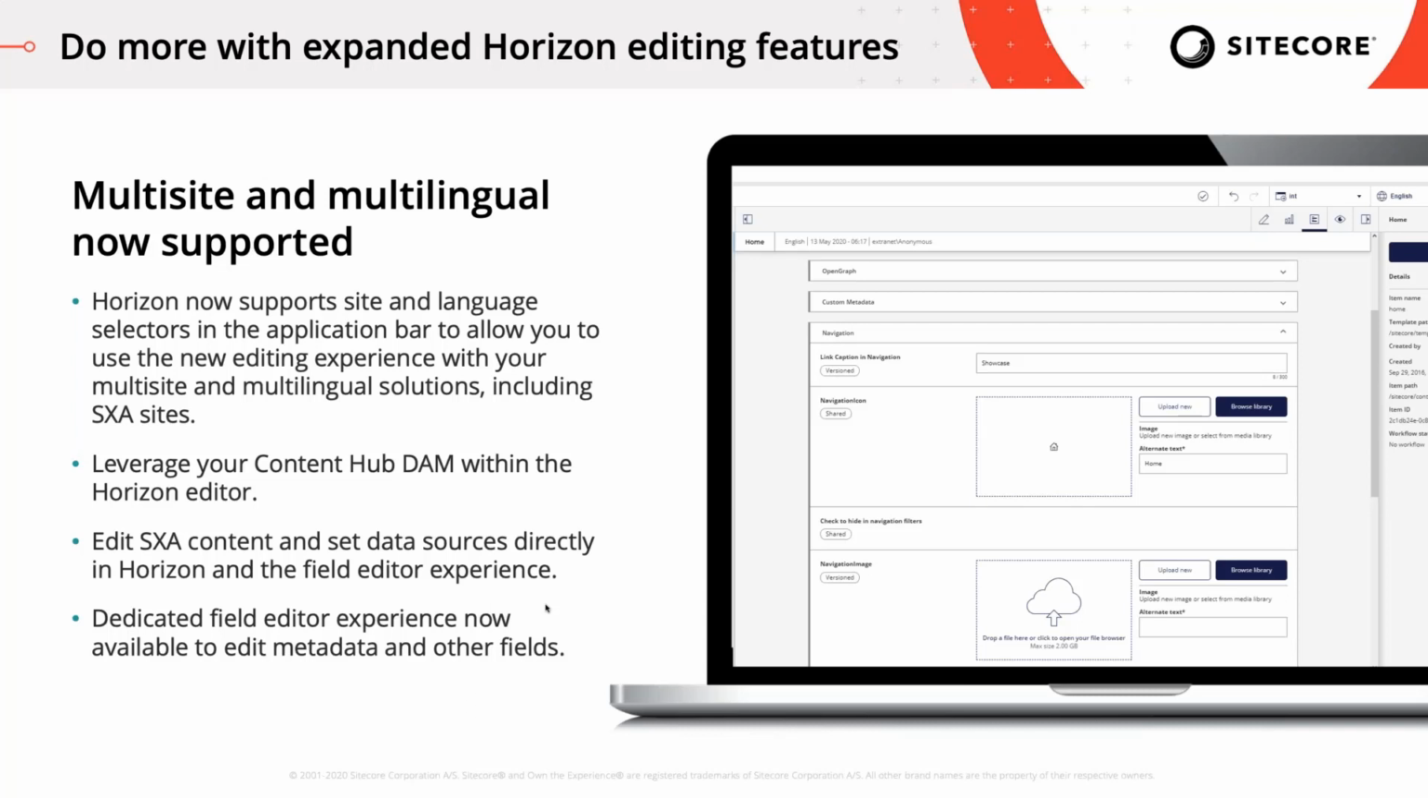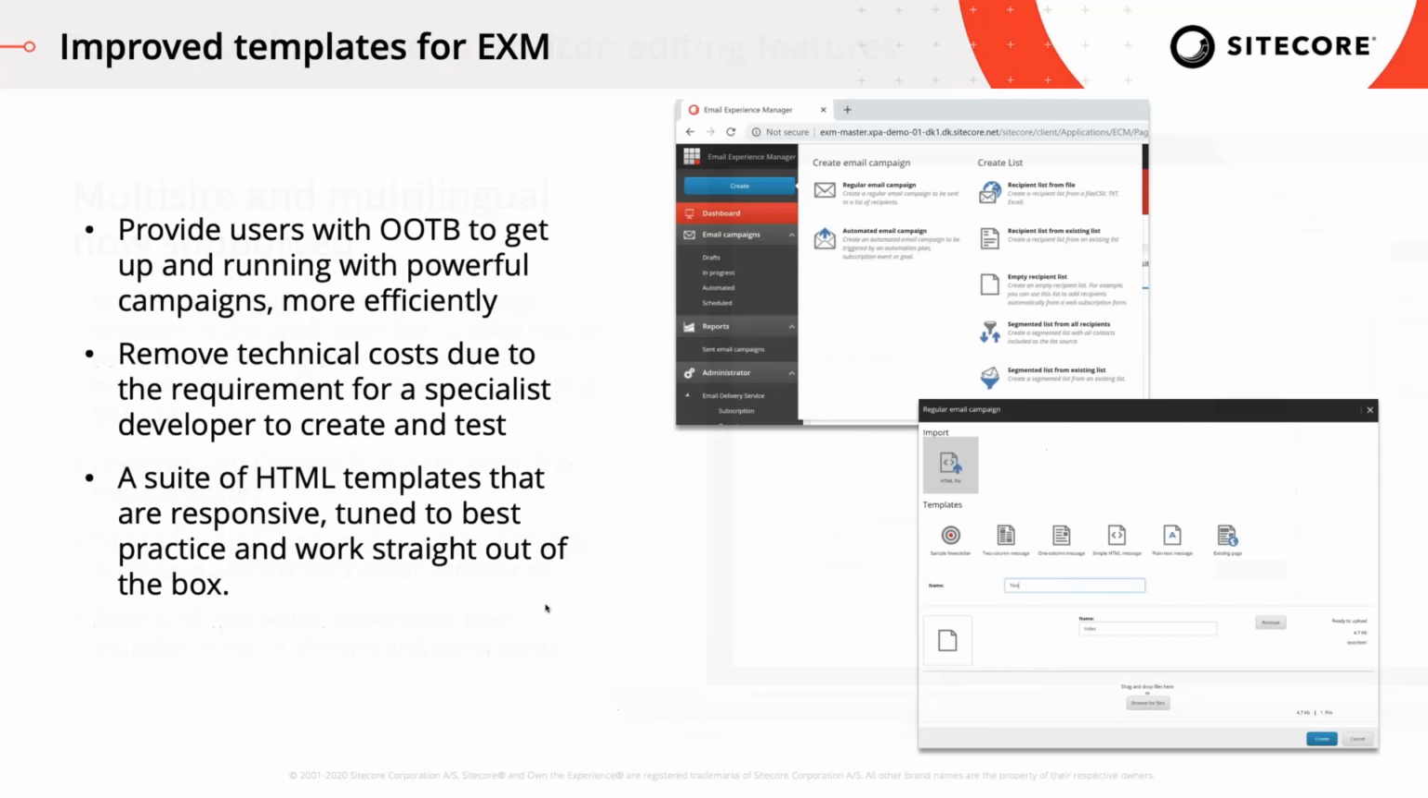Also being able to leverage the Content Hub DAM within the Horizon editor. So again, that tighter integration and supporting the use of multiple products. I think we'll see more of this throughout the year and the use cases there. Editing SXA content and setting data sources directly in Horizon, again creating ease of use and efficiencies here, as well as a dedicated field editor to edit metadata and other fields. So just expanding the functionality here, I think, is obviously going to drive usage and adoption.